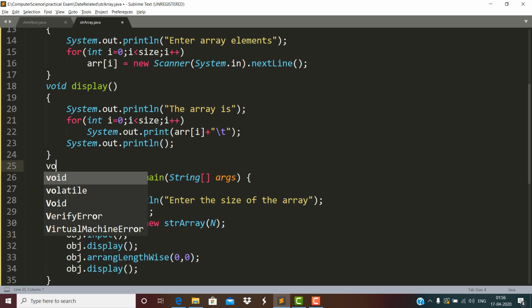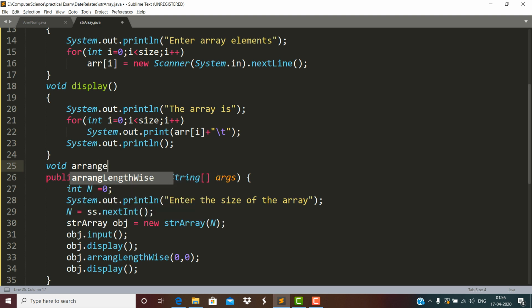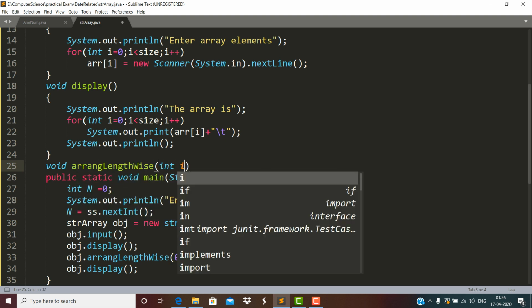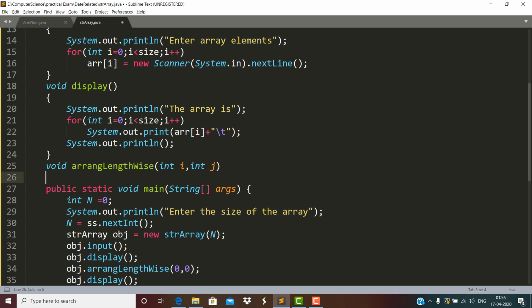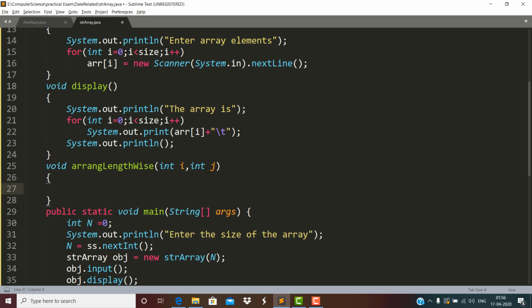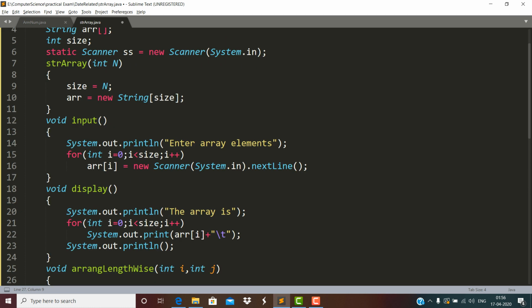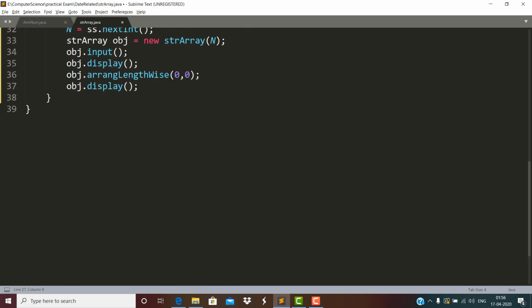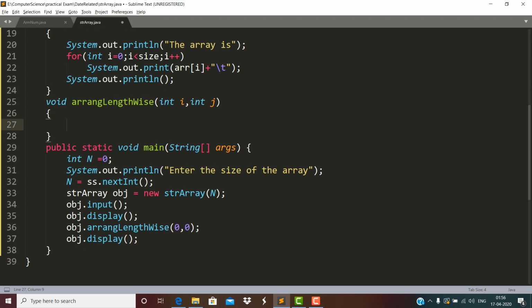So here void arrange lengthwise passing int i comma int j. No need to pass the array here. We don't need the third parameter of array type because the array is already available as an instance variable here. So what we need to do is just sort, and this function is recursive. In the previous videos we have seen the bubble sorting recursive method, so we will be using that only.